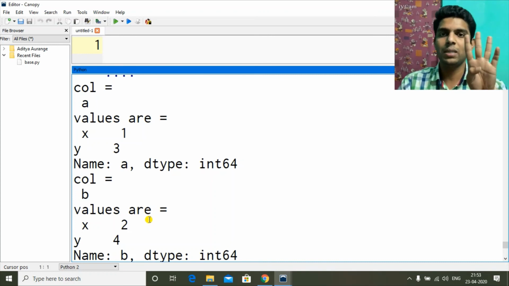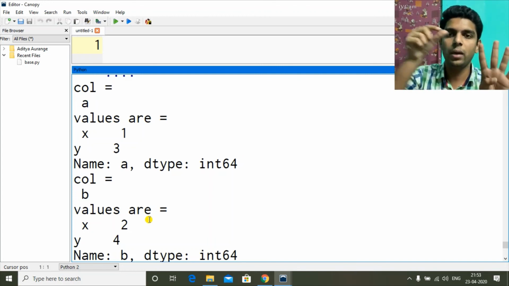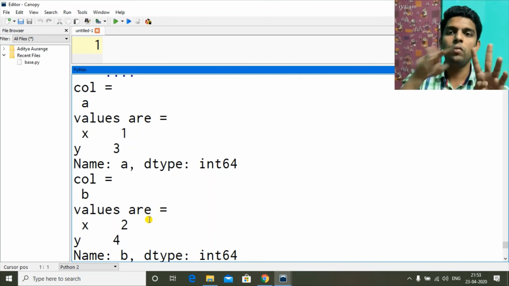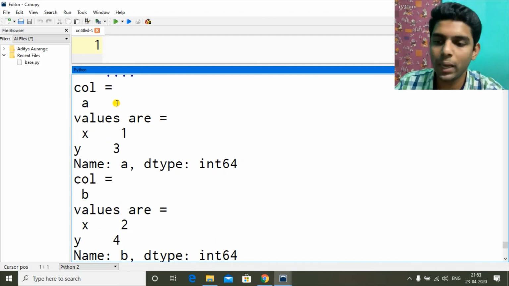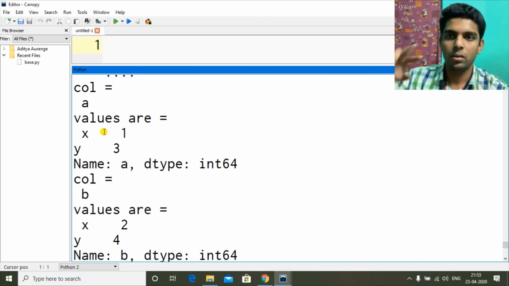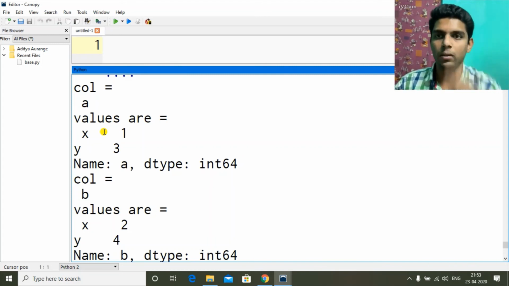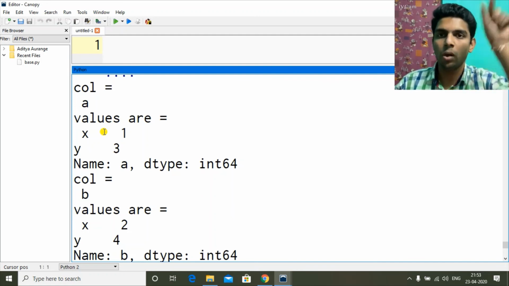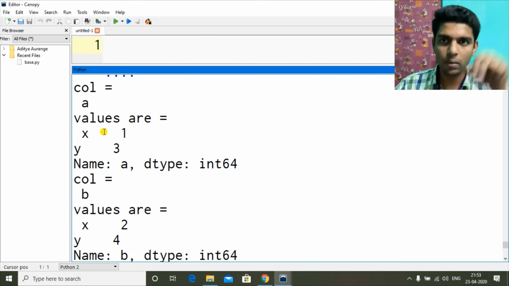The data frame is like this, columns A, B, C stored in one data set, and these values are stored in another data set. So we are going through these values one by one. Column equal to A, the values for X and Y as index: for X we have 1, for Y we have 3. Next column name equal to B, for X we have 2, for Y we have 4. So we went through the columns one by one.